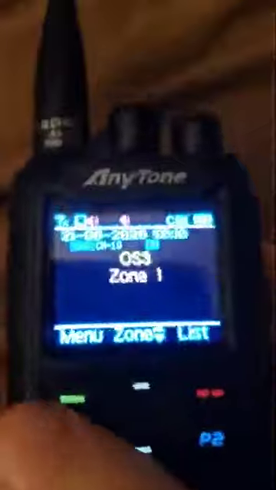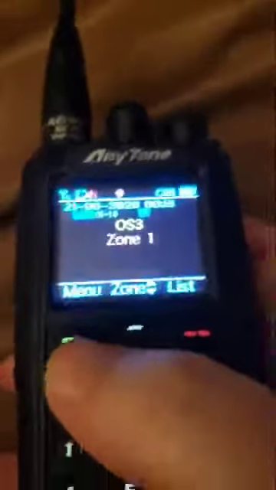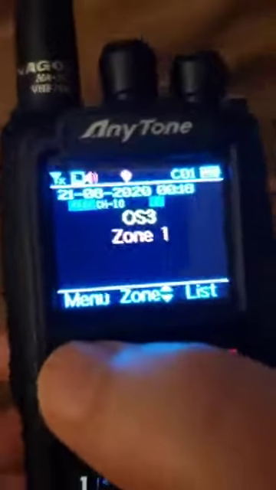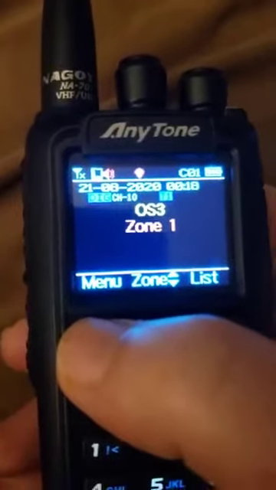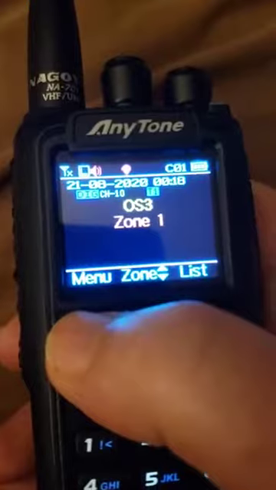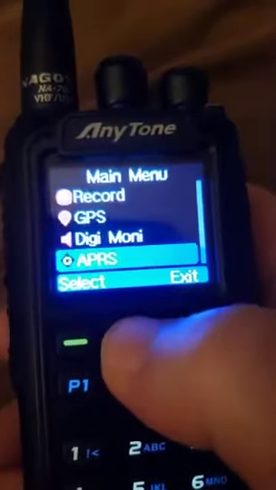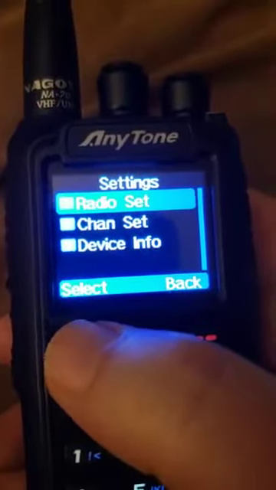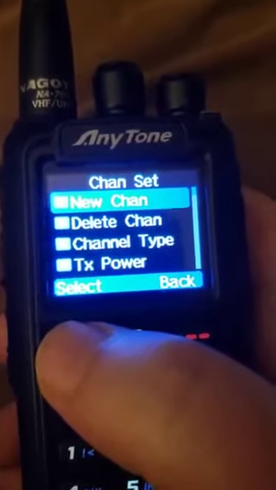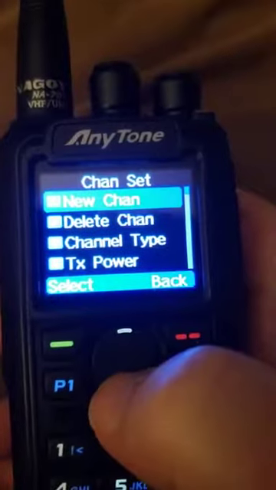Well, I'm not done with it. I need to tweak it and make sure it's set right. So there is a number of steps we got to go through to make sure it's right. And I'm going to go through them one by one. You go into menu. You go into settings, select, channel set. It's not a new channel, we've created it, so now we're beyond.